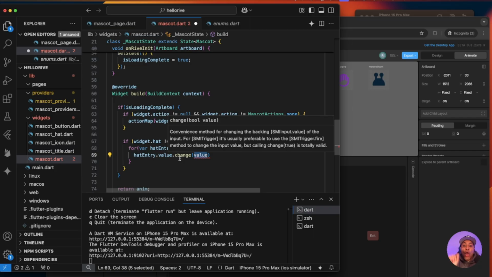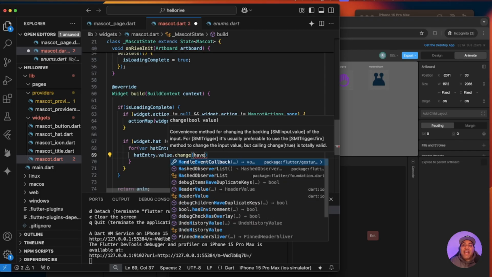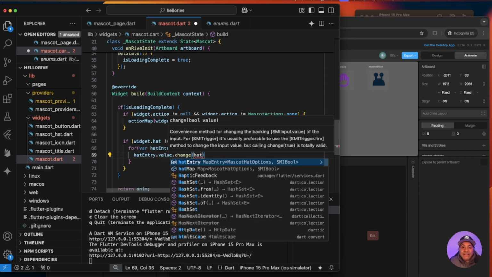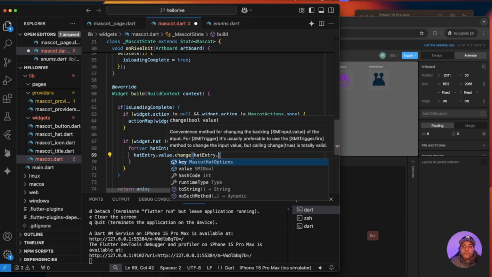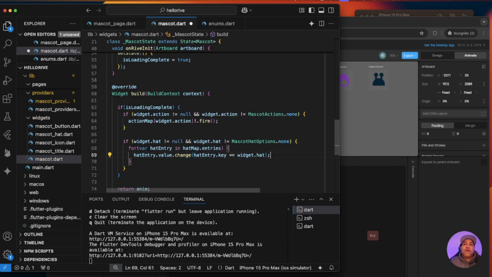What is the value? It's only going to be true if the hat entry.key equals the one that is coming in. Which is the one coming in? The widget.hat. So this is the widget that is actually coming in. It's only going to be true if it matches the one that I am actually passing into my mascot.